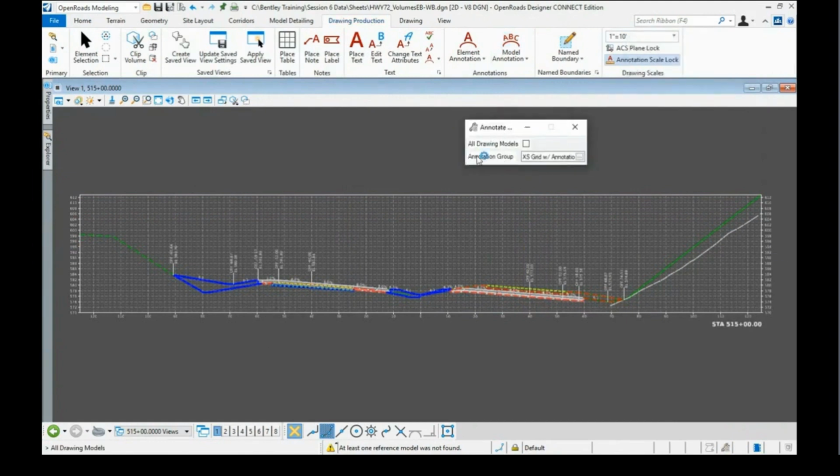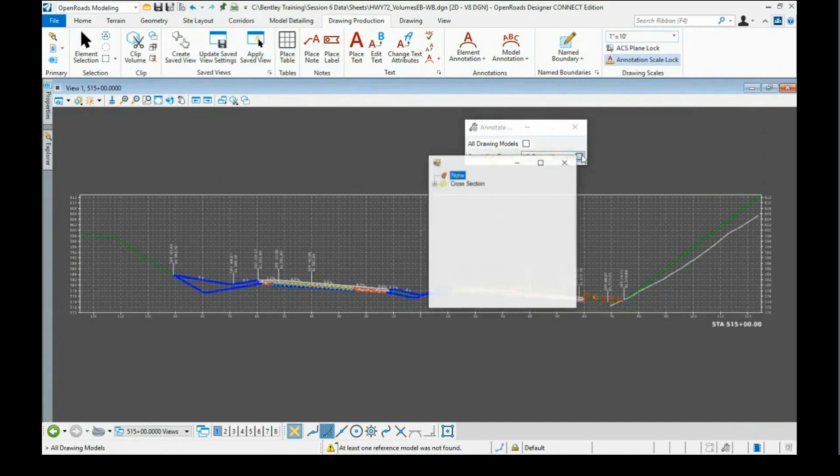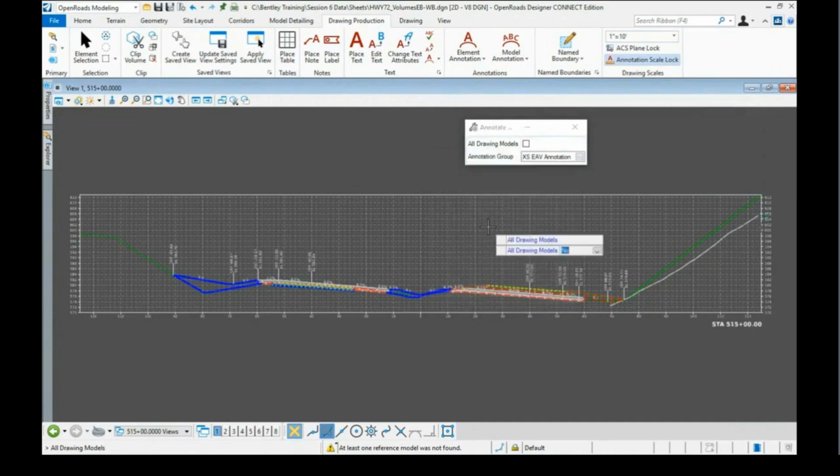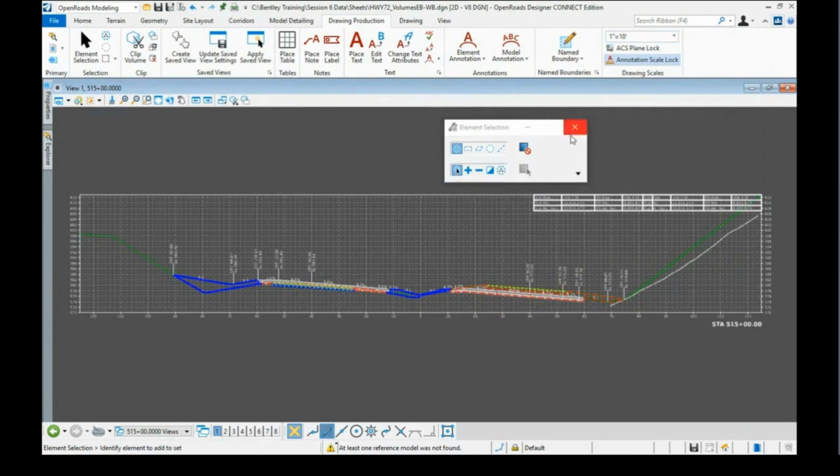So in the annotation group, I'm going to pick cross-section, drawing, and I'm going to pick EAV, end area volume annotation. And right now, I'm not going to do all models. I'm just going to do this one just to look at it, see if it's good, and see what it gives me, because I knew there's something that I don't like here that we're going to fix in a second.